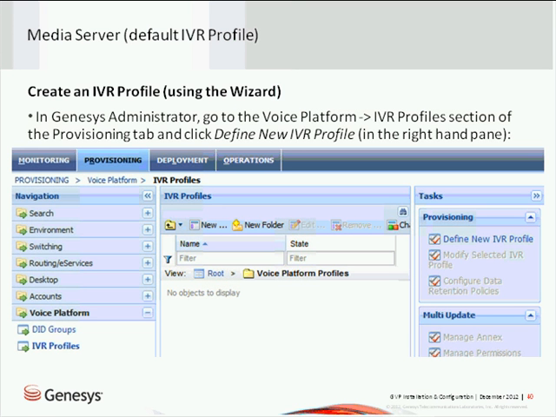So now that we've got our LRGs created, we're almost finished setting up a media server. The last thing we have to do is create a default IVR profile.